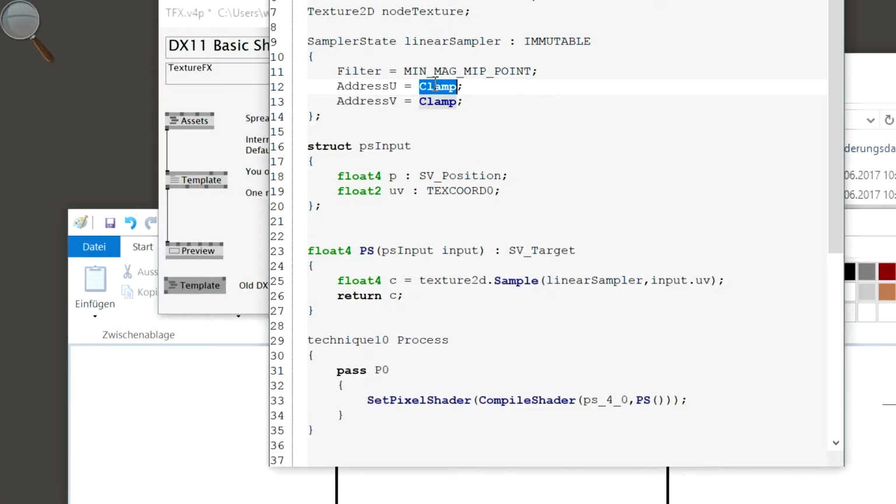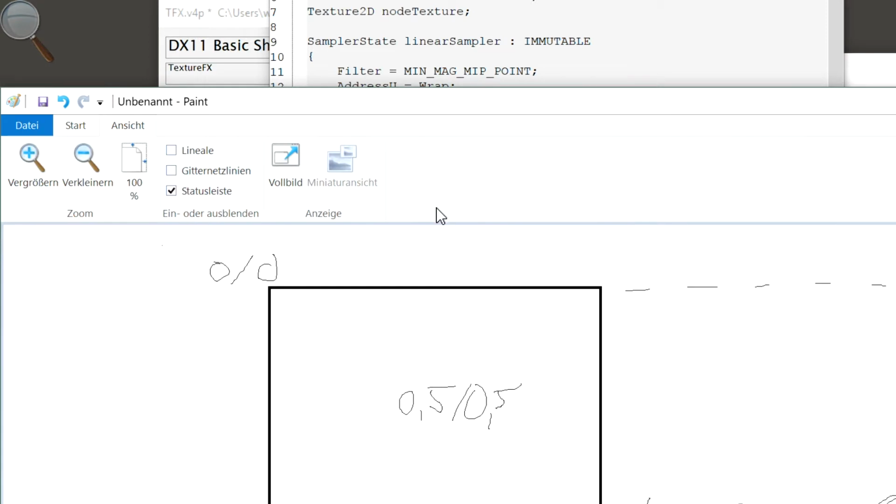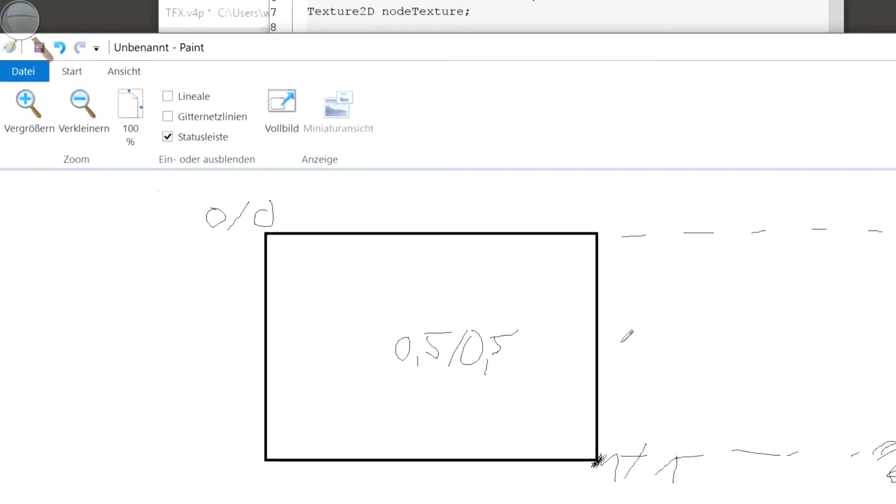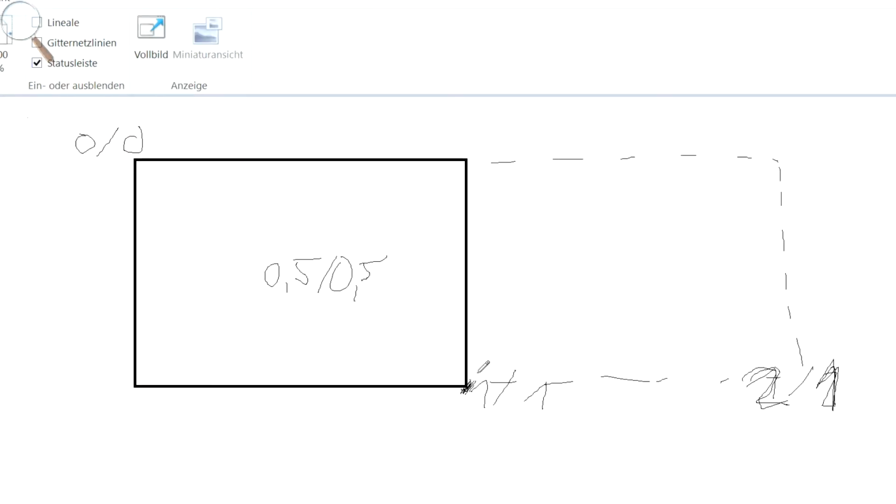Then there's also wrap. And what wrap does is, well, if you're then here and you're slightly above 1, then it will just wrap and continue on the other side again. So for example, 1.1 would be around here then. It's the same as 0.1. So 2.1 in address mode wrap would be exactly that point here again.